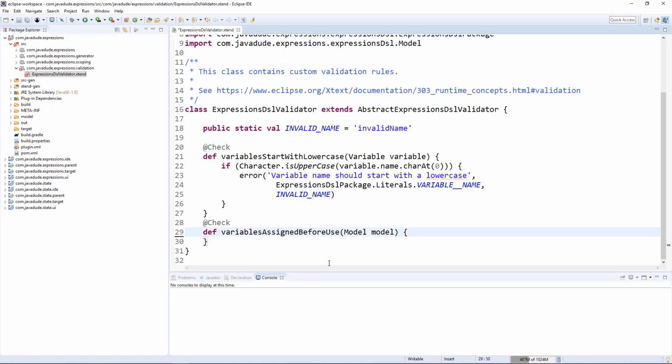So inside here, variables defined before use, I want to keep track of a set of all the variables that have been assigned as I'm walking through, and then just pass that to these helper methods so they can check. When I see something being assigned, put it in the set. If I see something being used, make sure it was in the set. And if not, flag it.